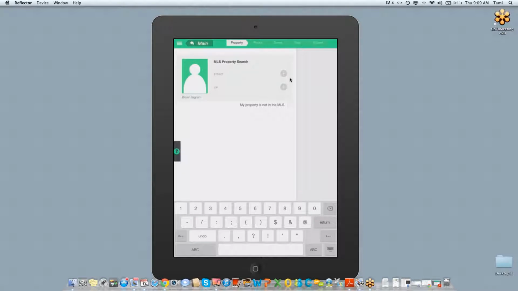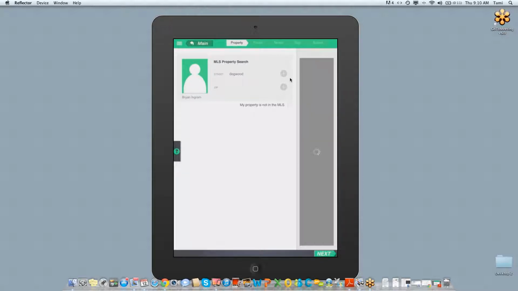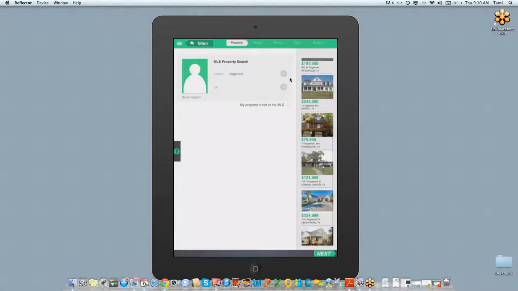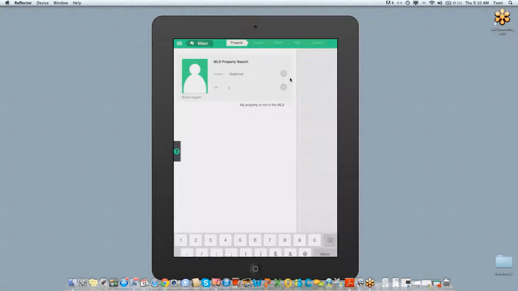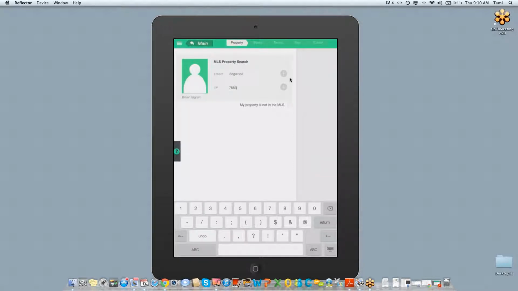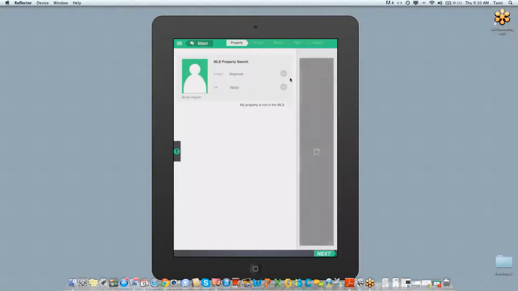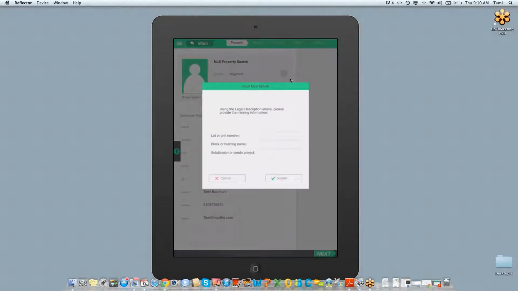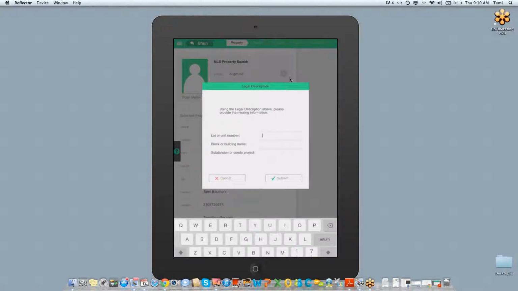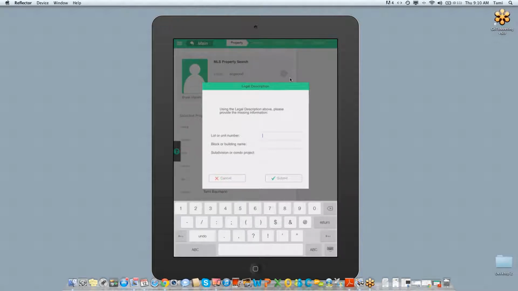So I'm just going to search for a property in the MLS. And it's going to show me everything on Dogwood. I'm going to minimize this search a little bit more. And that's exactly the house I want to write an offer on. So I'm just going to tap that house, and it's going to ask for the legal description, which it will pull in from the MLS.